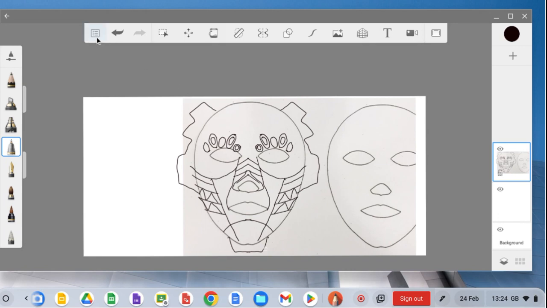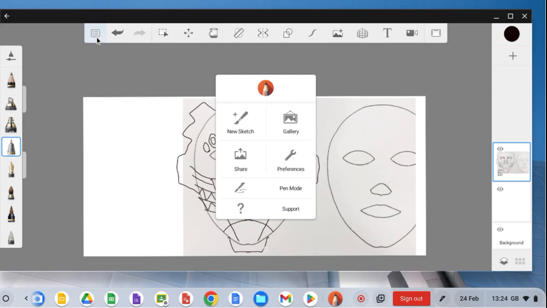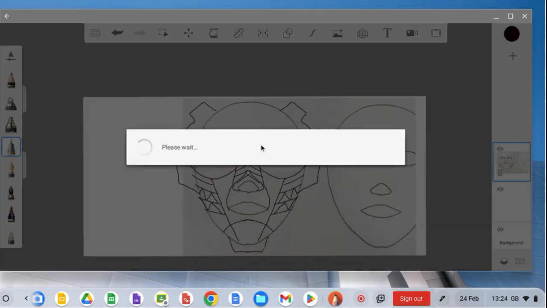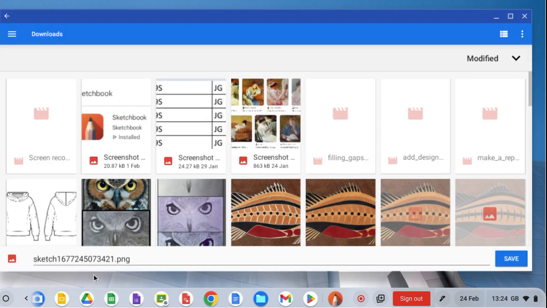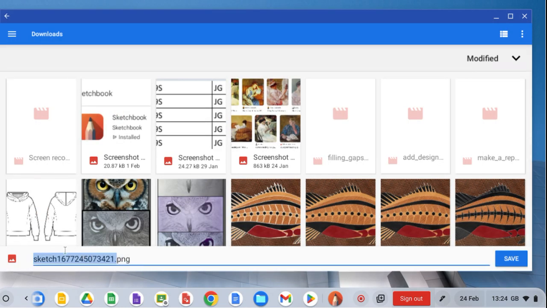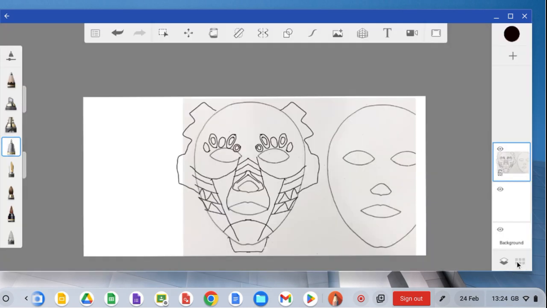Okay, so we're going to go to this here and we will say share, save to device. And at this point you can call it something. So you can call it mask idea 1 Joe. So give it your name and say save. And then that image will be saved for you to use.